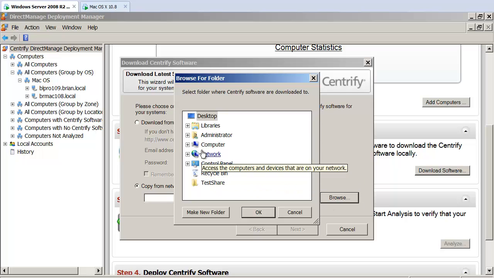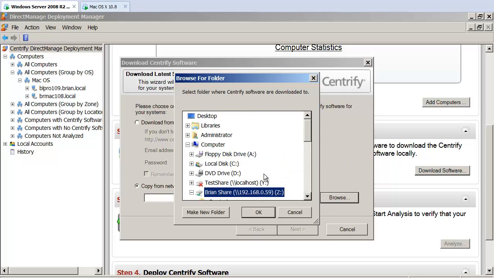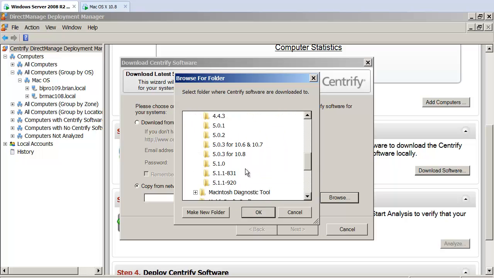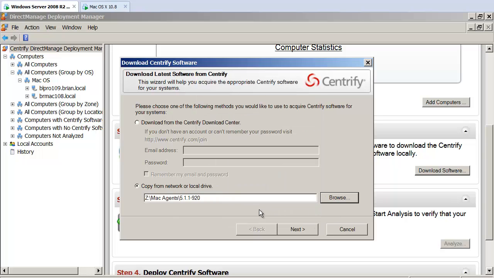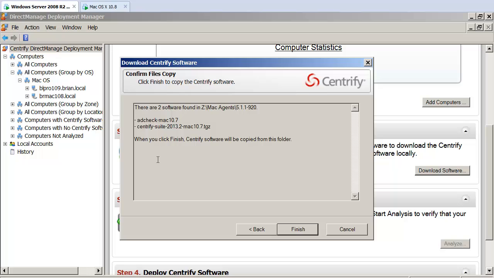and browse to the folder where you have your agents installed. So in my case, I've got Brian Share, Mac Agents, and 5.1.1-920. Put that path into there. And as you can see, there's two software found: the updated AD check mechanism and the latest Centrify suite.